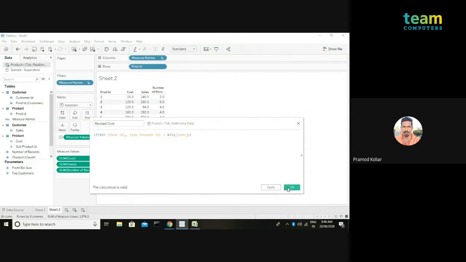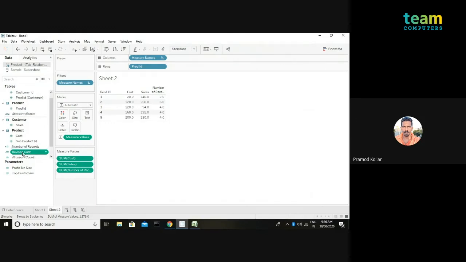I've got my calculation here and the revised cost over here. Let's drag and click it over here. So you can see now, averaging at this particular level gives us the correct solution, right? We get a correct figure of 40 over 60. So let's see, product ID 3's cost was 60 actually, right?